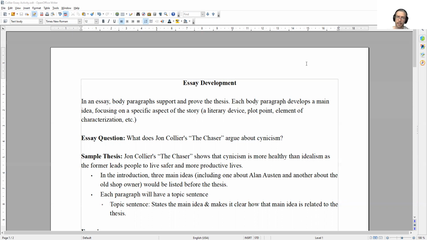So, the activity that I have here for you. In an essay, body paragraphs support and prove the thesis. Remember that we're always dealing with arguments here. You have a main argument in your thesis statement, the last sentence of your introduction, and then your body paragraphs exist to take some small element, some piece of the overall argument, and then develop it in greater detail, or to develop a supporting point for that thesis. Each body paragraph develops a main idea focusing on a specific aspect of the story. For instance, a literary device, a plot point, an element of characterization, or the like.